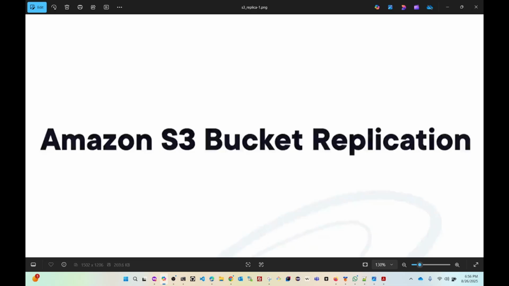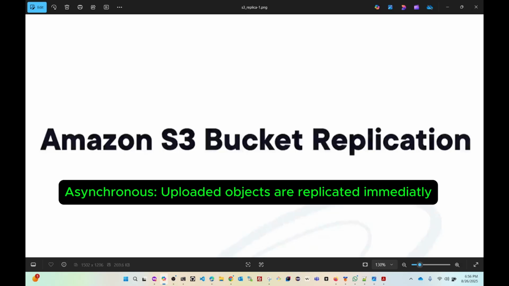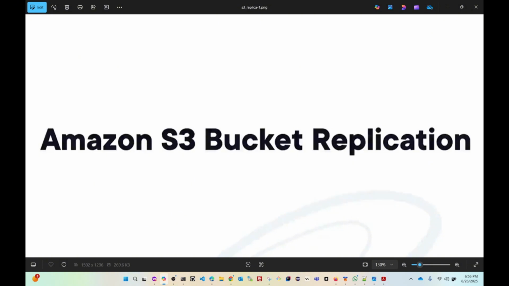Objects that are copied into the bucket are not automatically replicated at the destination. And that's why we say it is asynchronous. So there's a little amount of time gap between when the object is replicated and when it is available in the destination bucket. There are so many enterprise use cases for Amazon S3 replication.